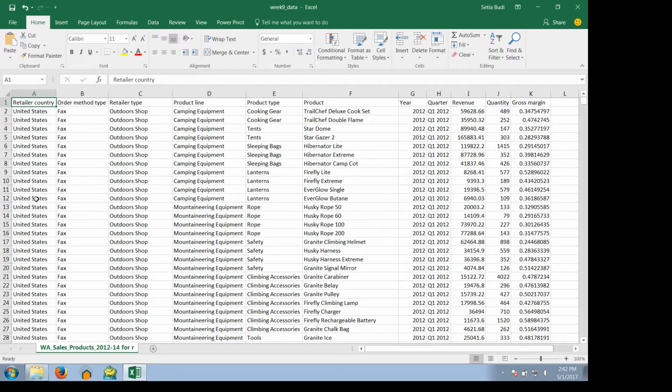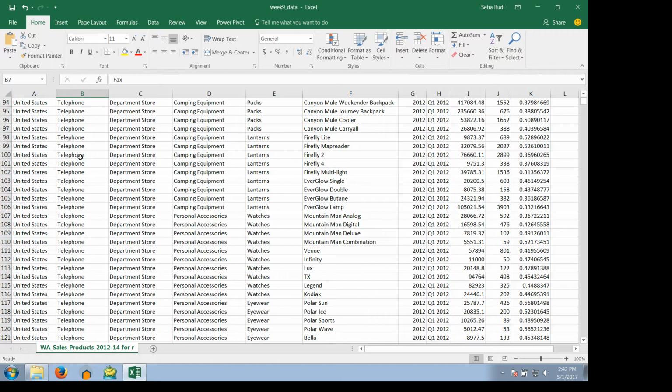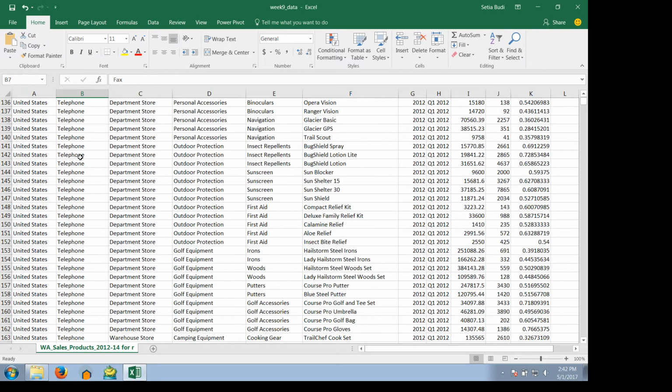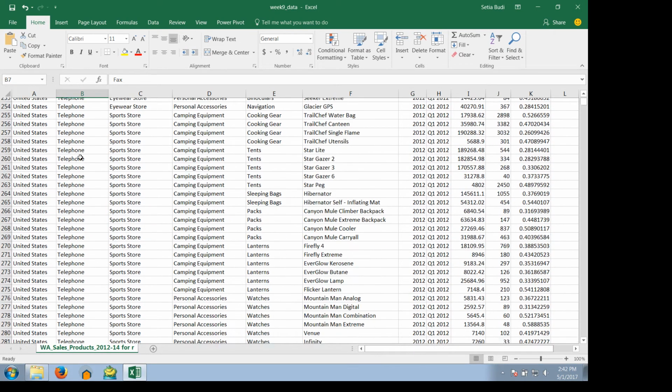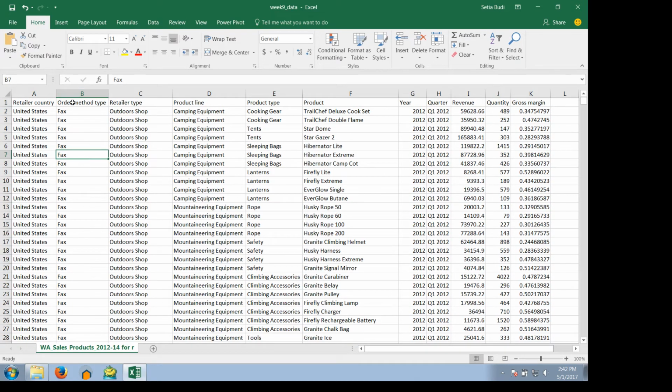And then the second column is order method type. This refers to the way or method by which each product has been sold. In this case, a product can be purchased by the customer via fax, telephone, mail, web, email, salesperson visit, and so on. We're going to see this a bit deeper when we start our lab activity.